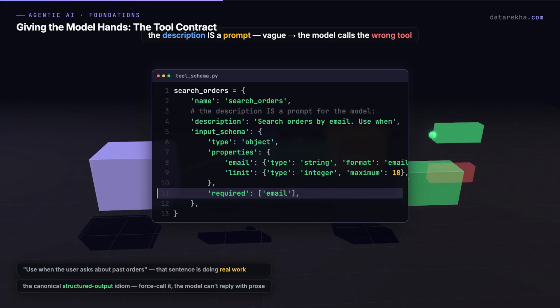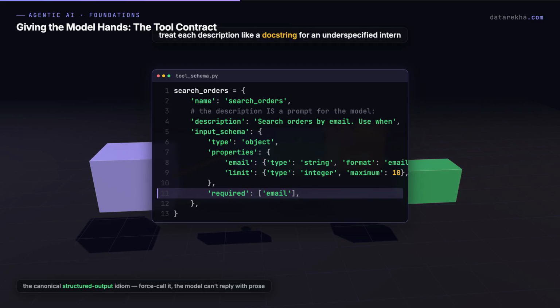A vague description means the model calls the wrong tool or won't call the right one when it should. Treat every tool description like a docstring for an underspecified intern. The model knows only what the schema tells it. Teams shipping agents at scale invest more here than almost anywhere else.